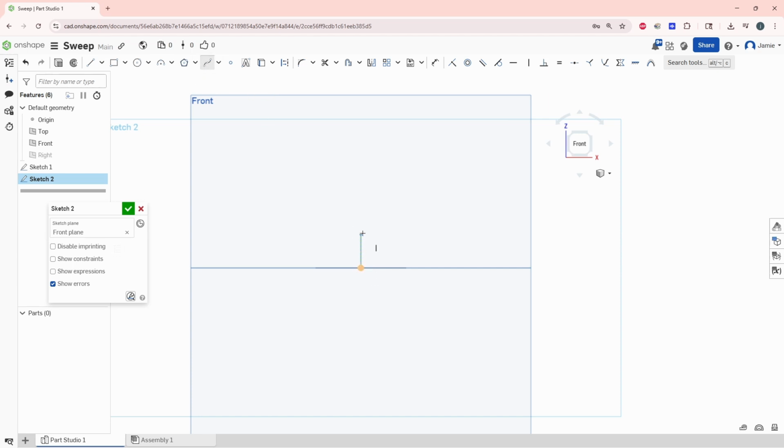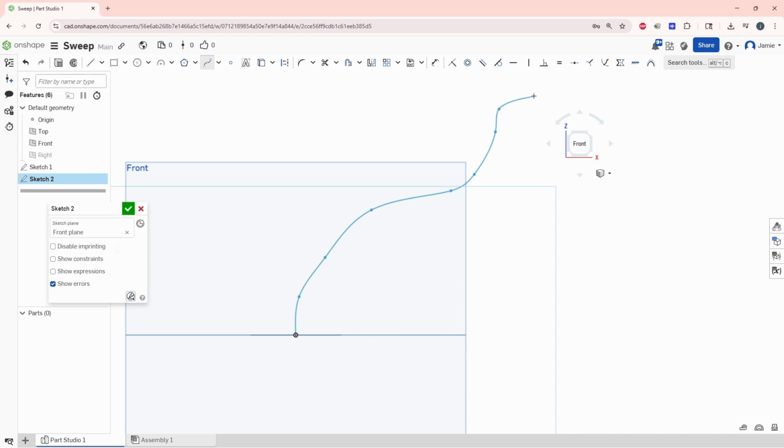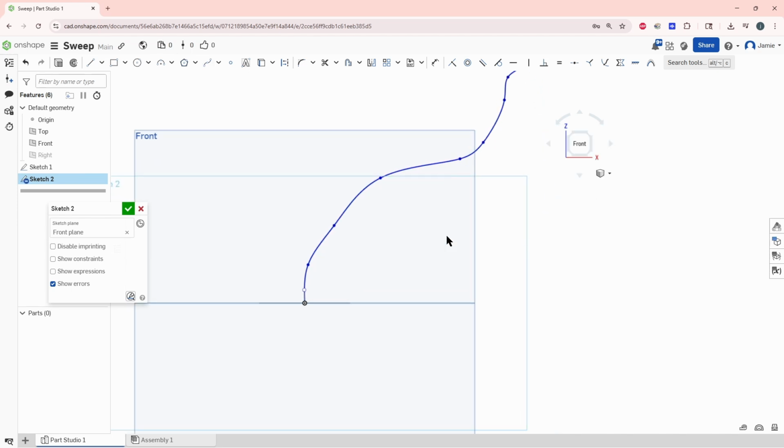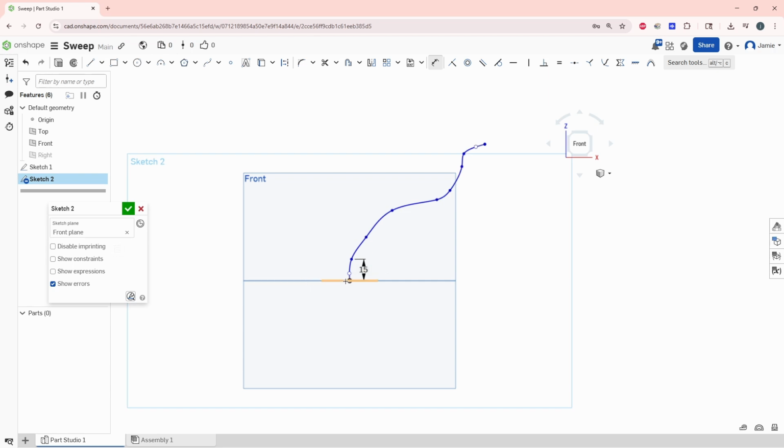So we're going to click here, and we're just going to take this and kind of make it however we want to. Okay, right click when you're finished, confirm that spline. All right, and then if you really wanted to, you could dimension this and fully constrain this spline. So you can click on that and you can add your dimensions here like this.